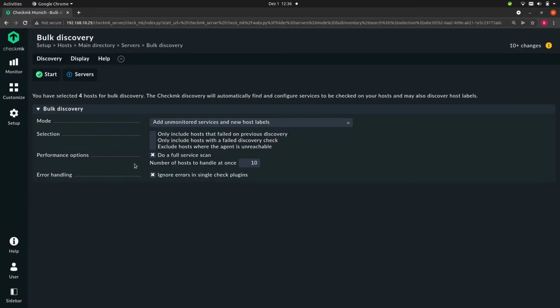In this dialog, we can configure exactly what we want to do. The currently selected mode is to add unmonitored services and new host labels. That means it will only add these two things and it will not remove any vanished services.